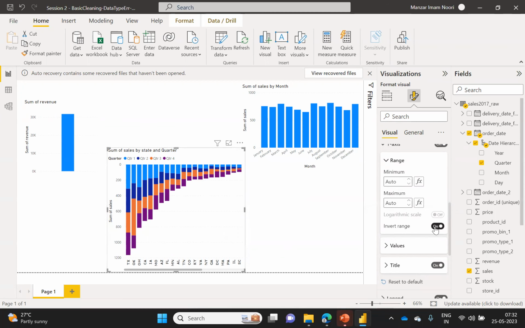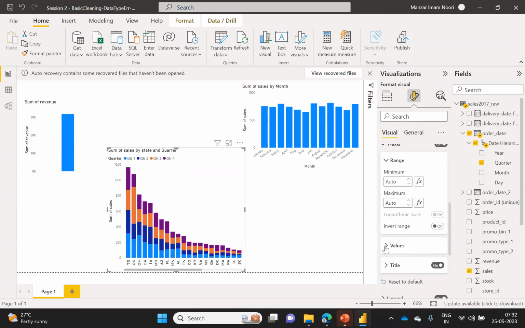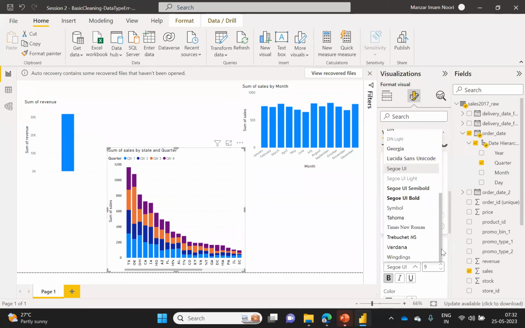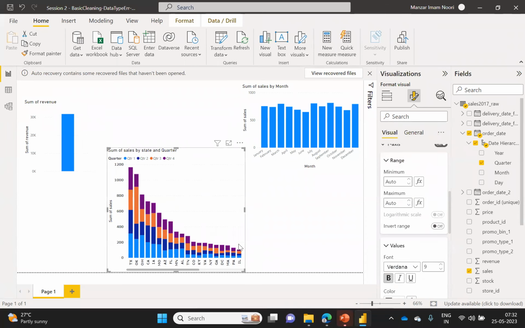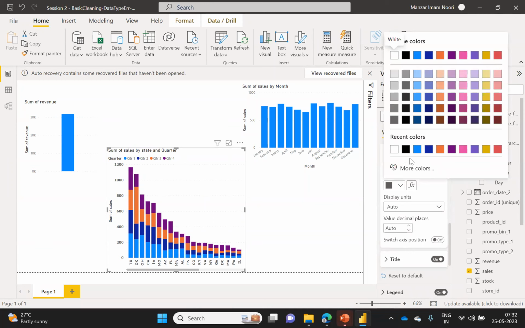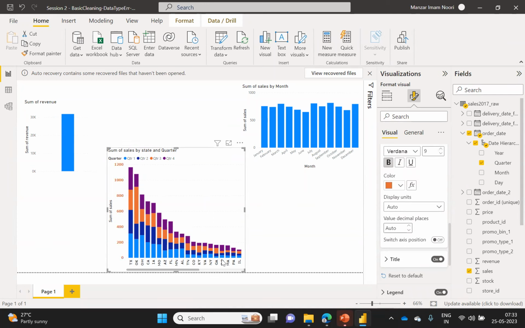Then we can also have these values, right? For this, here you have 0, 200, 400. So these are the values. You can format even that. Let's say we are just giving it as this number, and we can change the color. We can even do that. Let's say we are changing it to some color like this.